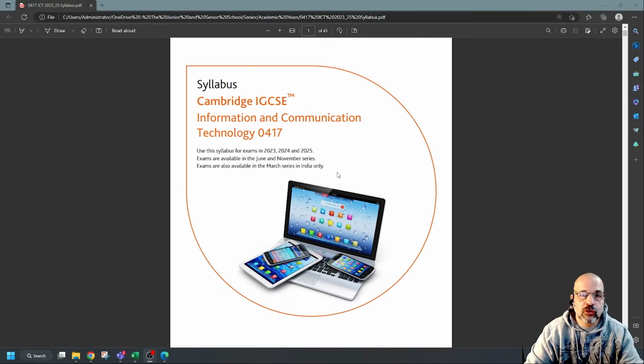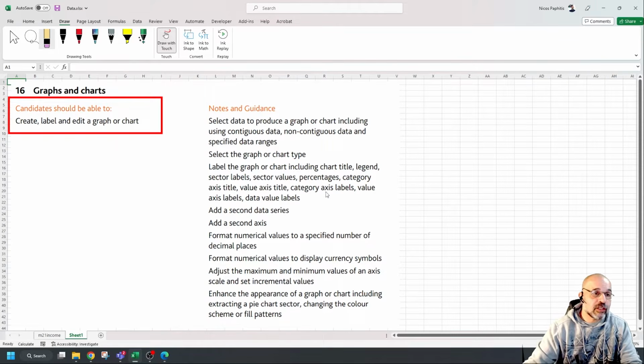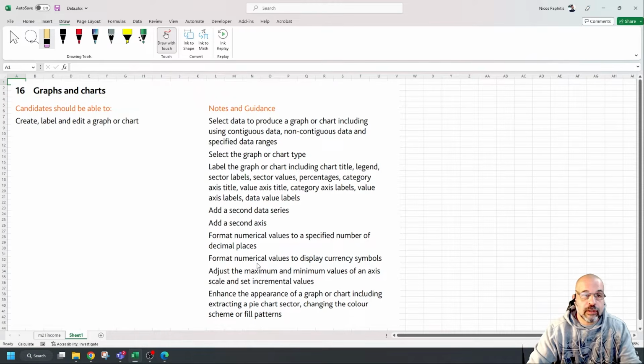However, if you scroll down to section 16, I'm just going to show you, I've actually extracted that section. Here it is. This is what we're going to be looking at today. This is what we're going to be learning today. And you can see here it says candidates should be able to, and it goes over all this material.